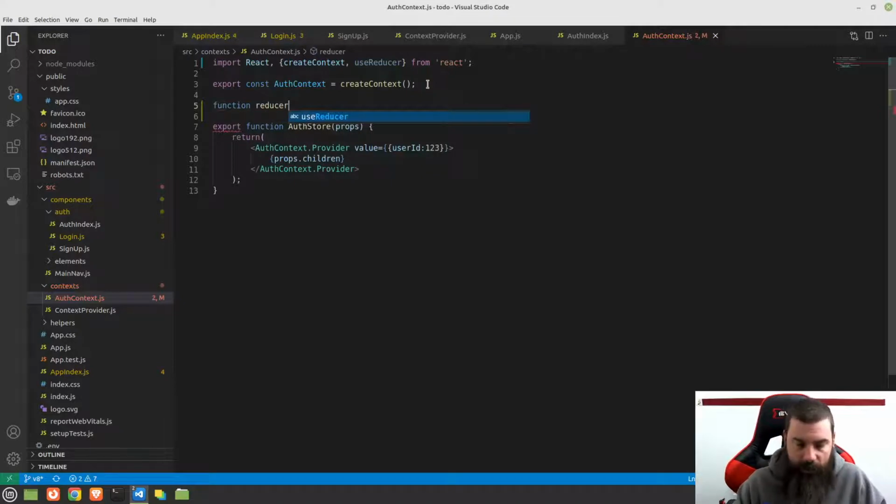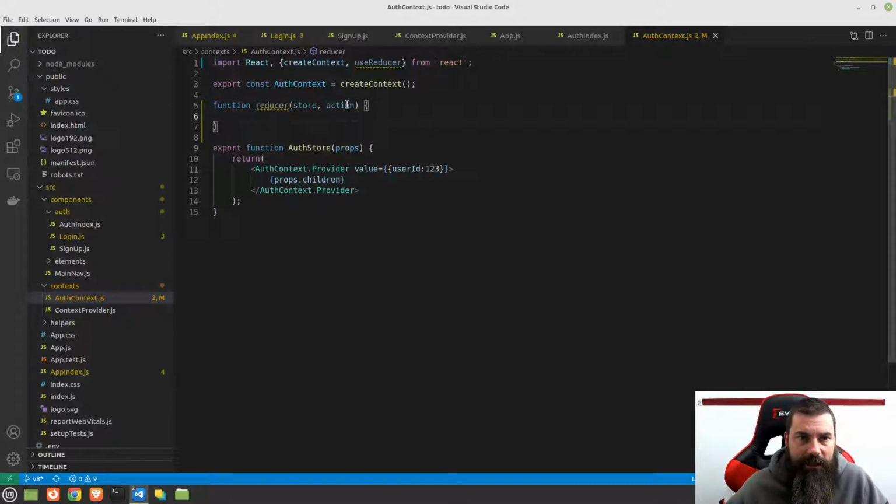You can call it anything you want, but we're going to call it reducer, and the first parameter that reducer takes is your state. I think it's a little confusing to call it state. It does replace the useState syntax. You wouldn't typically use both, but I'm going to call it store. You could call it whatever you want, but we're going to call it store. And then it's going to take an action, okay? And we'll talk about what this action is in a moment.